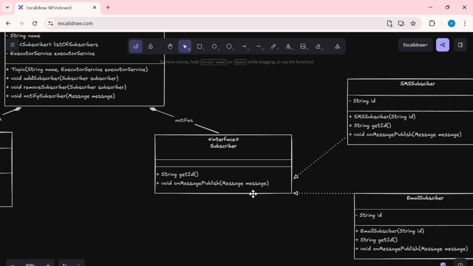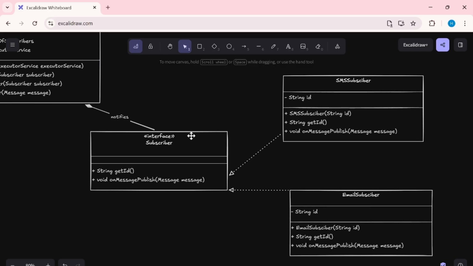And why did we go ahead with creating this subscriber as an interface? We could have multiple subscribers coming into our system in the future. So let's say in the future we have some other new subscriber getting into our system, it just has to give the concrete implementation of this interface, the way this SMS subscriber and email subscriber are defined right now. So these two are implementing this interface. They will give the logic for getId and onMessagePublish. We'll see this detailed implementation in the code walkthrough. But this is the interface subscriber, and this is the concrete implementation of that interface.